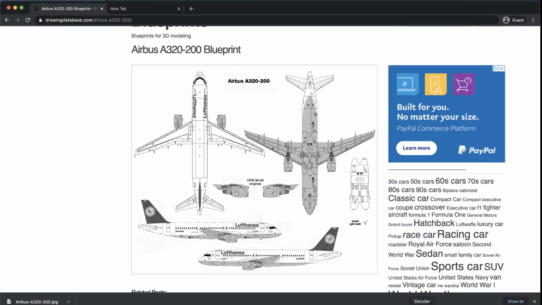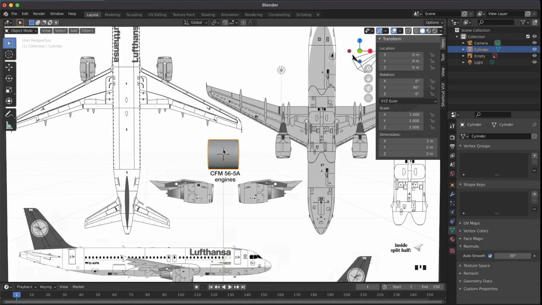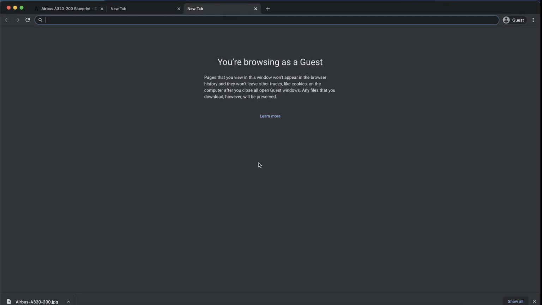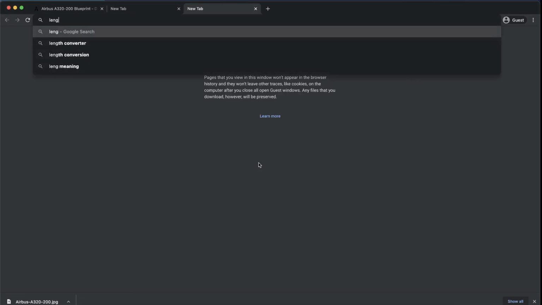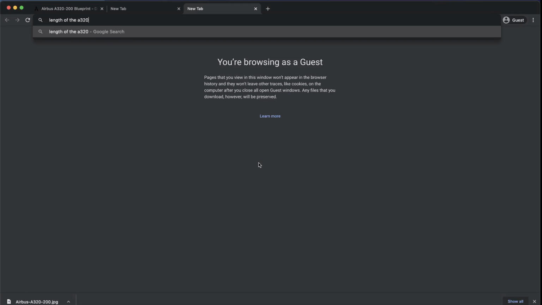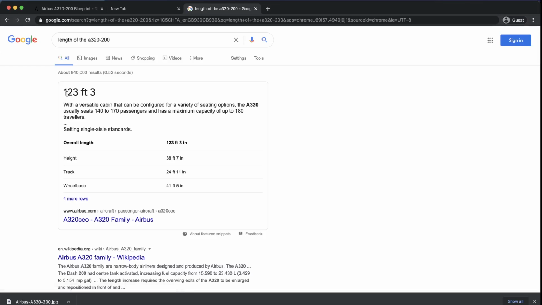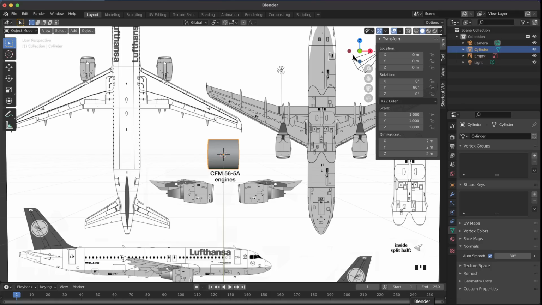So now that we've got this bad boy in here, we have to find the length of our cylinder, so the length of the fuselage. You can do that by simply googling what's the length of the A320-200. That is 123 feet. Okay, it's 123 feet. So you should go back to Blender, and again you should have this menu. If you don't have this menu, click N.